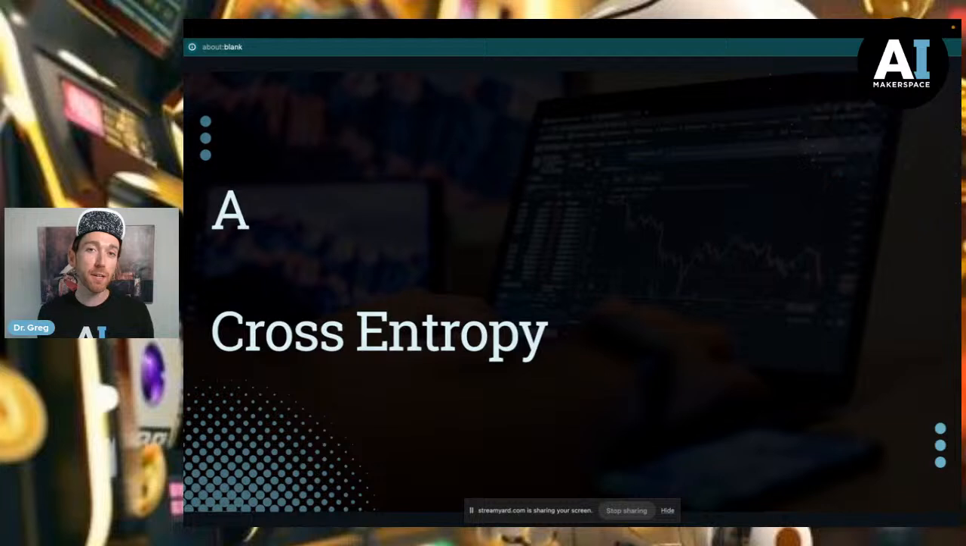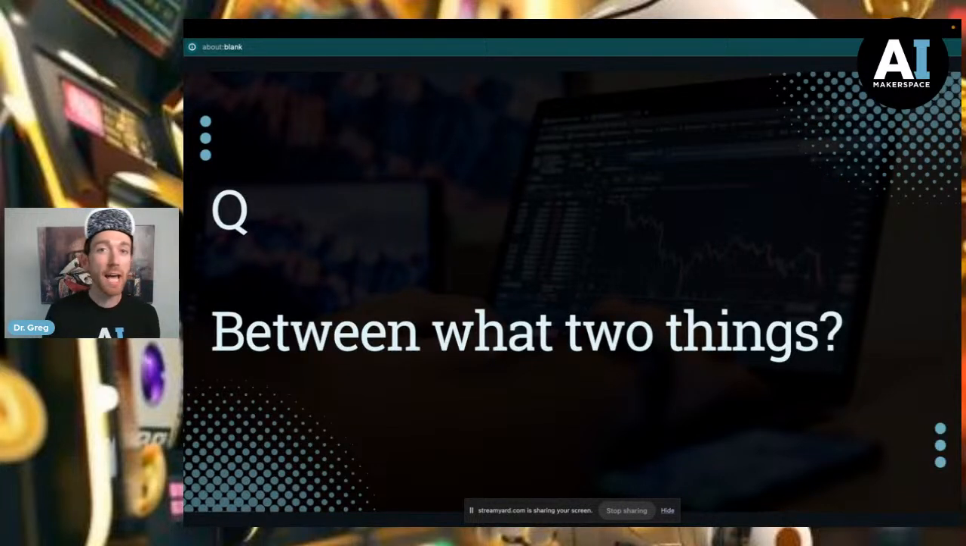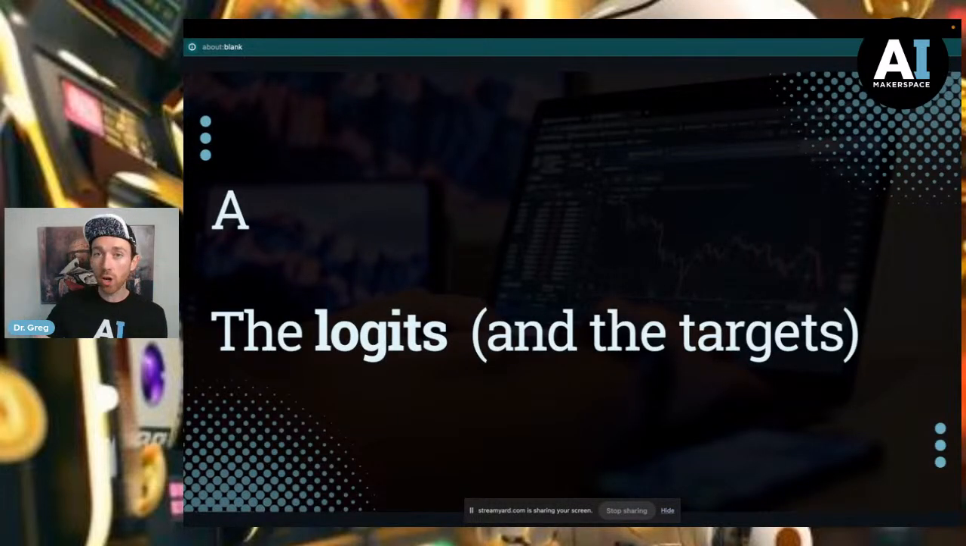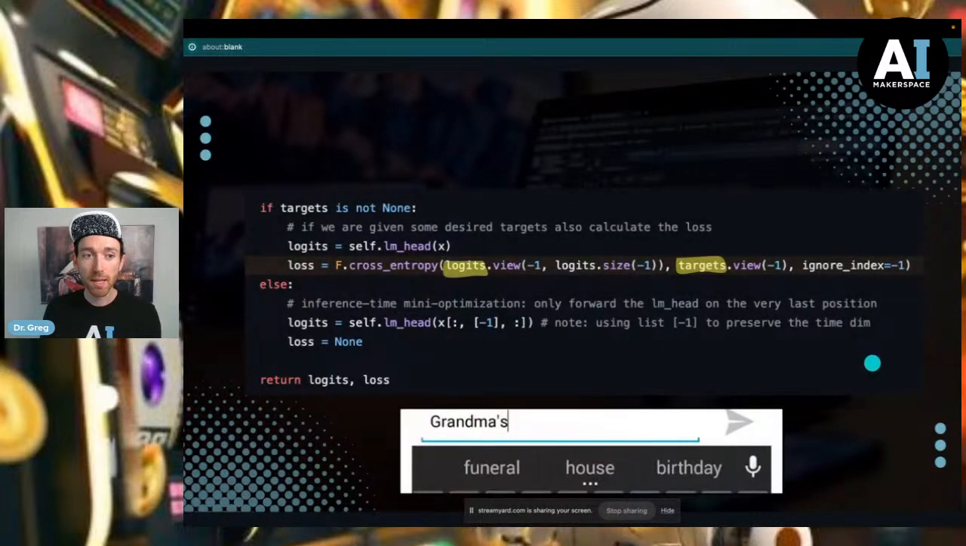When we talk about cross-entropy here, the question is, what are we looking at the cross-entropy of? Between which two things are we looking? And we're looking at the logits and also the targets. And the way that we differentiate the logits and the targets is we can think about the logits as being the sequence up to the next word. And we can think about the targets as being a shifted sequence up to the word we want to predict. In order to train, we need input, we need output.